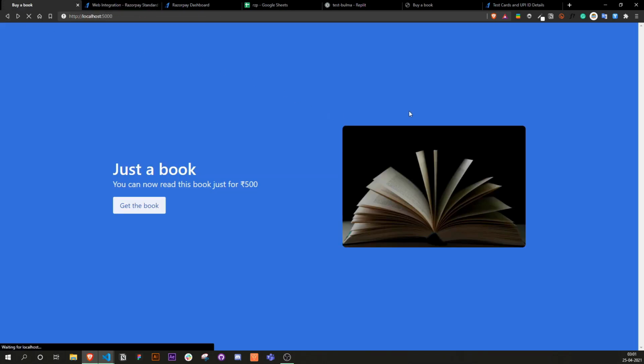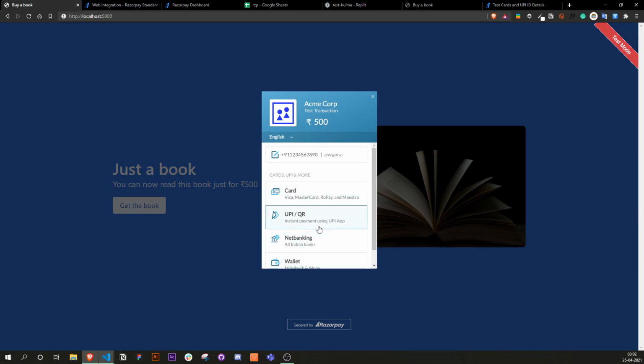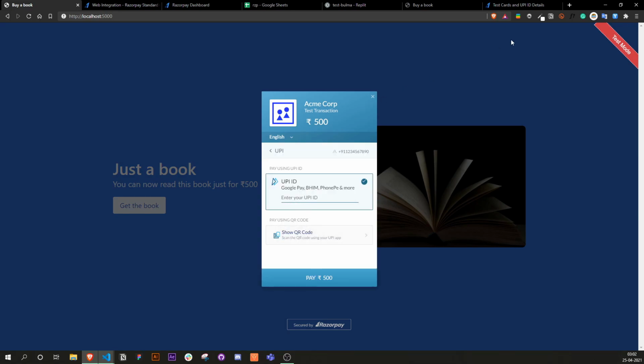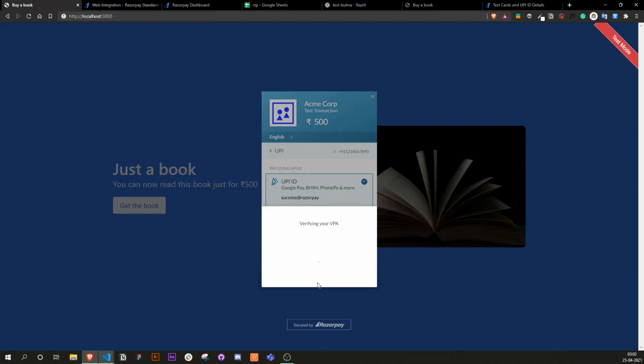Let me do this again. Go back to home, get the book. Let me just fill out all the data. I'm just typing. So you can do UPI. I think there is some UPI here. Okay, success@razorpay. You can just copy this and paste it and see if it's coming.